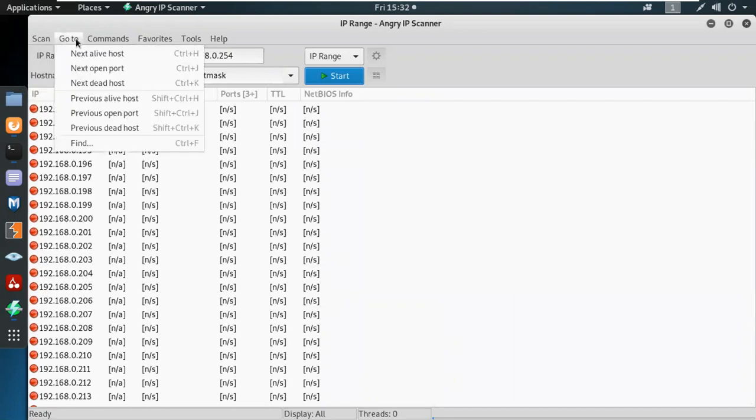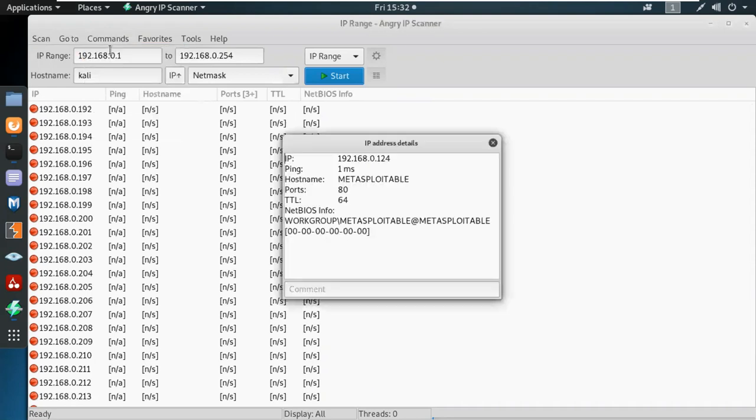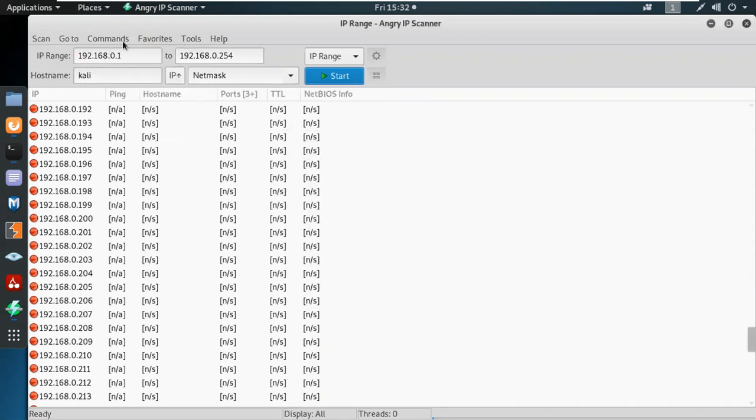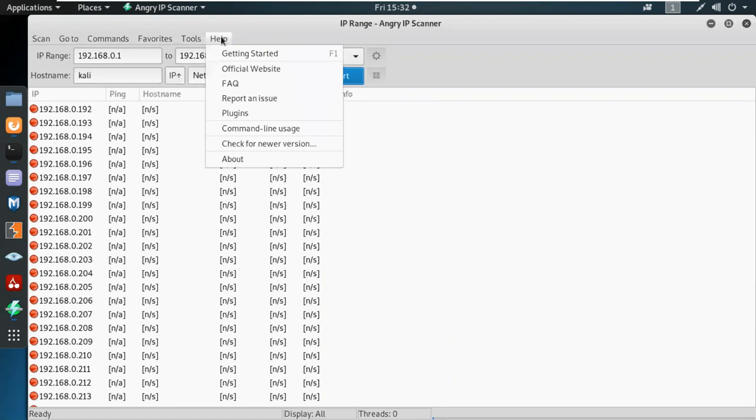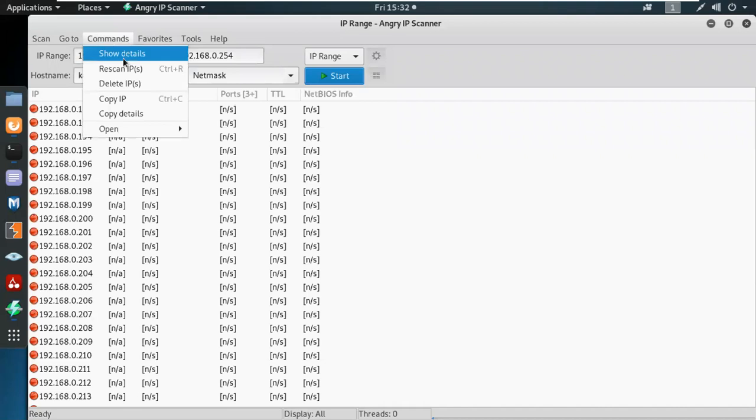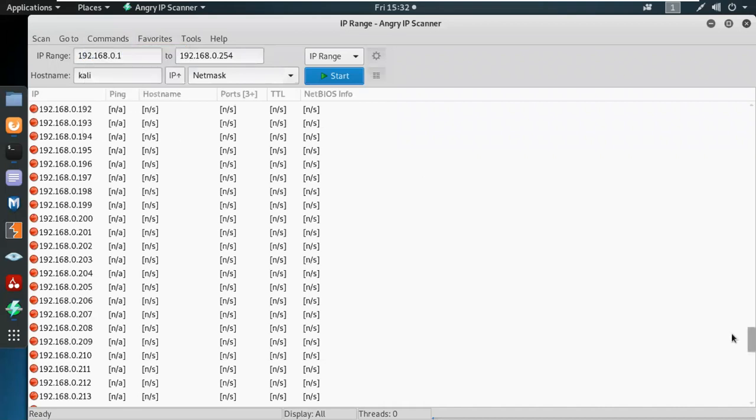You can simply check one by one all the things: show details, rescan, delete scan, copy the details, or you can try different kinds of things over here. Our major objective of this scan is to check all the possibilities one by one. Is it clear to everyone?